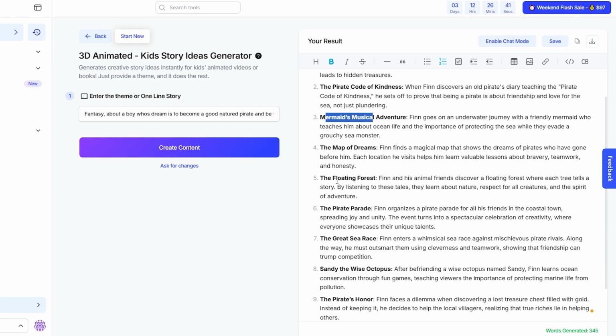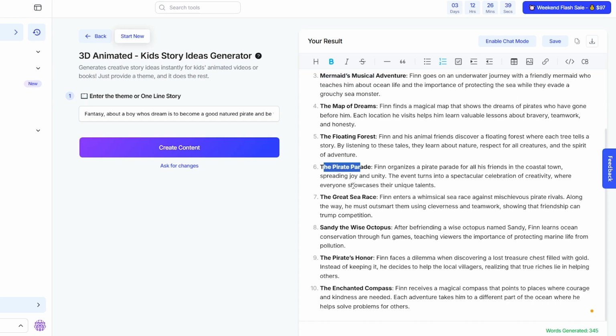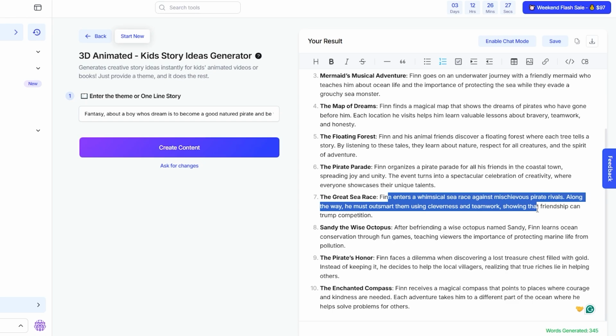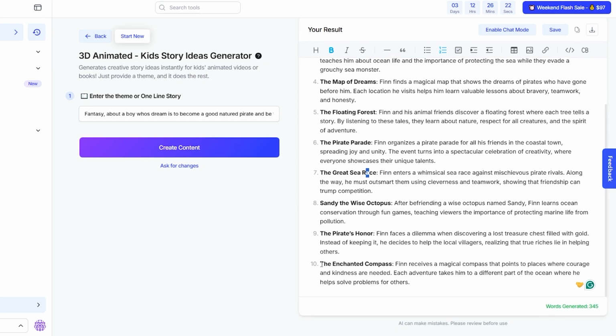I don't really like this one. The Pirate Parade or the Great Sea Race. Okay, so this one actually looks pretty nice. Finn enters a whimsical sea race against mischievous pirate rivals. Along the way, he must outsmart them, must use cleverness and teamwork, showing that friendship can triumph over competition. This one is actually pretty cool. The Enchanted Compass. Nah, I think this one is actually good.